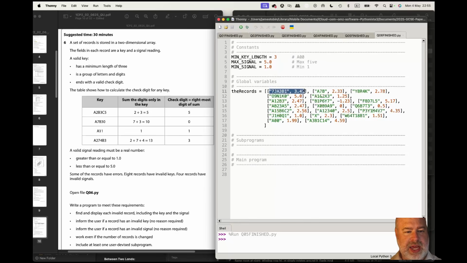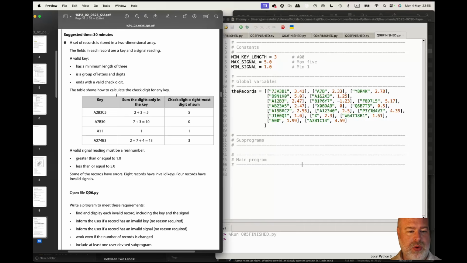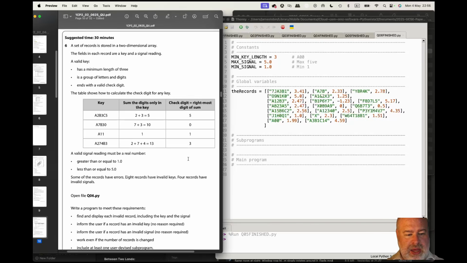Right, a valid key has a minimum length of 3. A group of letters and digits ends with a valid digit. Fine. So what we need to be doing obviously is checking our validate our inputs with these keys and seeing if we get the right things out. I'm pretty sure this table will help us. A valid signal reading must be a real number, so that a real number would be a float decimal point.